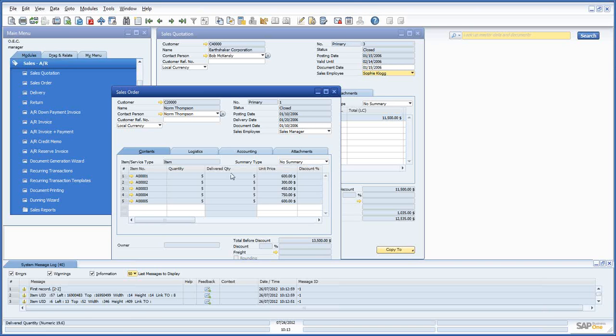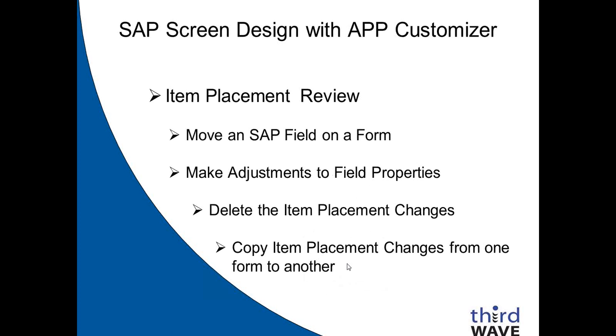All right, so that concludes our section on item placement. Just as a quick review, you can move an SAP field from one place on the form to another place on a form, make adjustments to the field properties to line up the width and the left position and so forth. You could delete the item placement changes, and you can also copy item placement changes from one form to another. So I'm going to take a minute here just to review. I think there are some questions that came in.